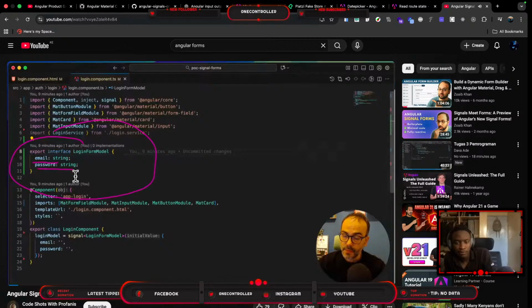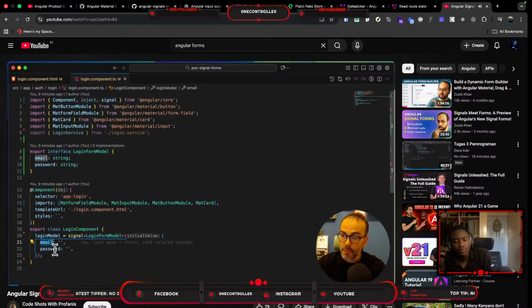Nice. Other than the data structure, we also have to have in mind how to keep the state of this kind of form, right? So in our case, to keep the state, we will do that by using a writable signal. And this is it. We have the login model, which is a writable signal of this kind of model with empty strings for both email and password.